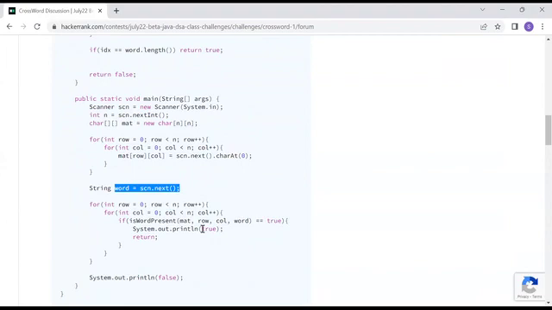It means if the word is found, the return has been added because if even one time you are able to obtain that particular word in the grid, then just print true and don't go for other iterations. Okay, till here everything is clear? Till here everything is clear?